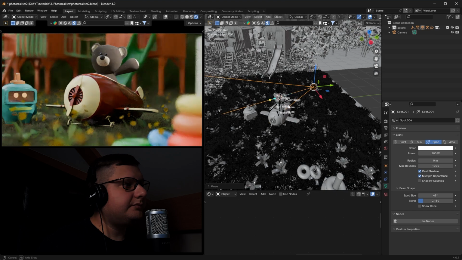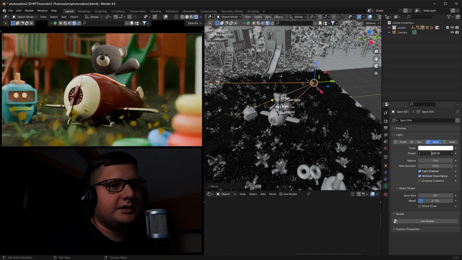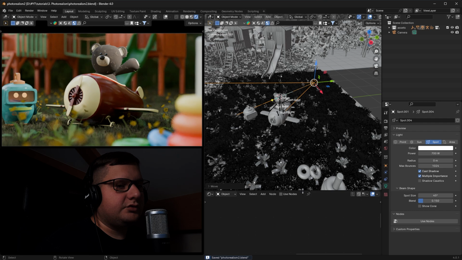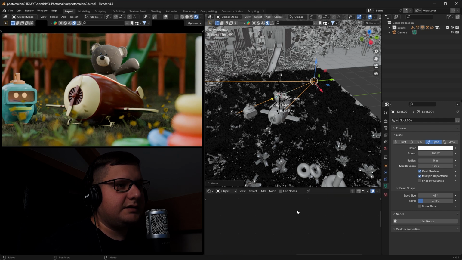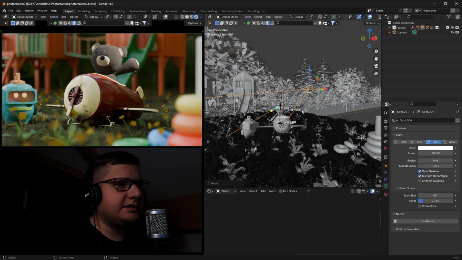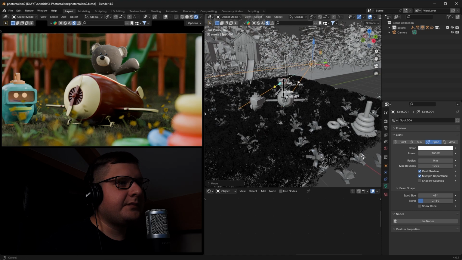Okay, I'll even bump it up to 700, let's see. Okay, I think this looks pretty good. But what I'm going to do now is add some texture to the light, because I want to kind of simulate that light beams are passing through some leaves. And I don't want to add an additional tree here. I don't want this to be too heavy on my PC, basically.